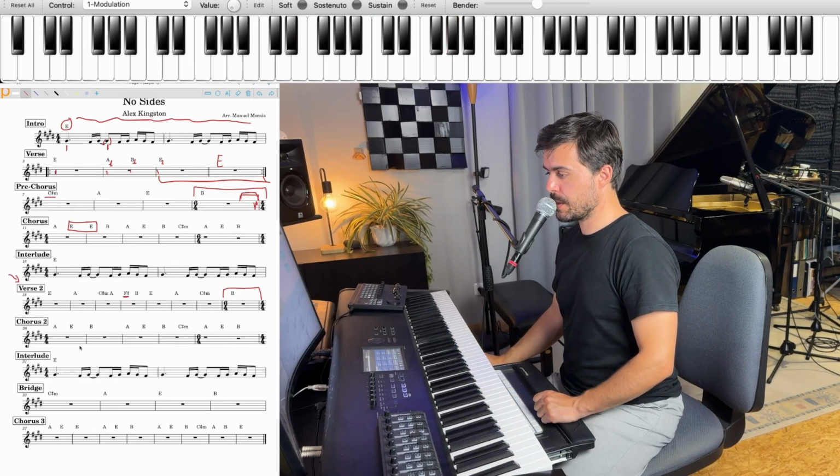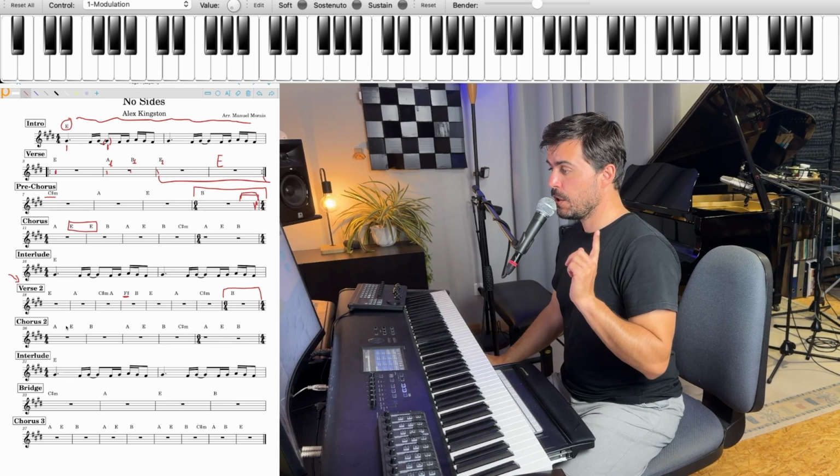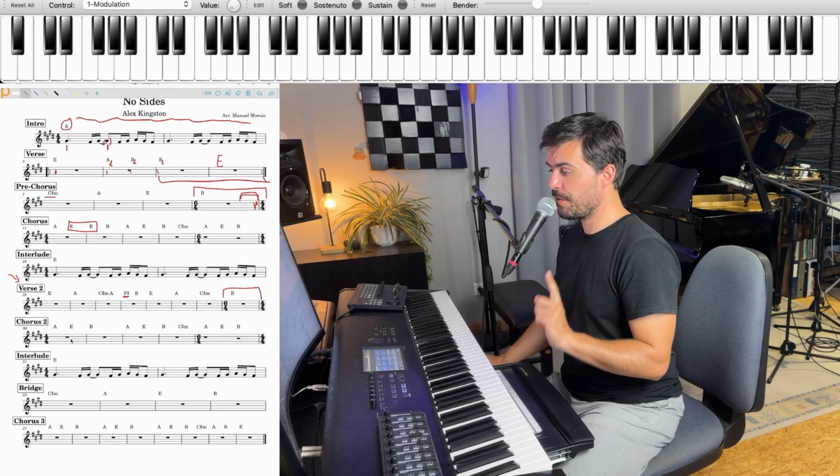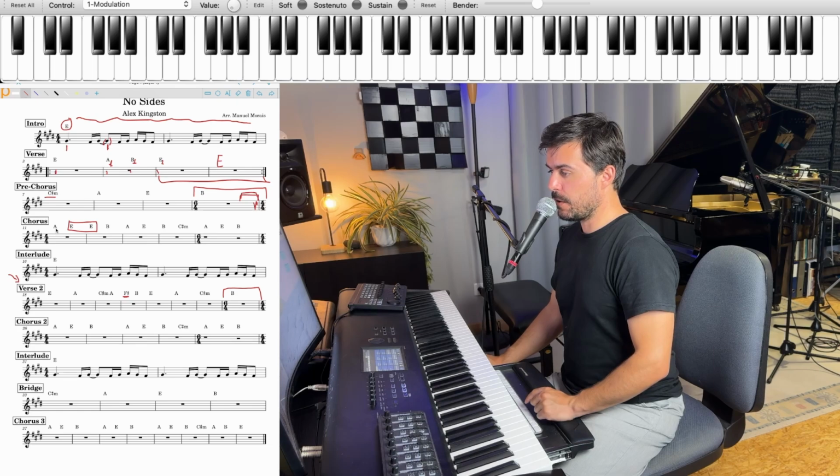So let's go to chorus 2. Usually in the chorus we play the same chords. However, on chorus 1 we played A, E, E, B. Here it is A, E, B, so it's different here. But from here I think it's the same: A, E, B, C sharp minor. So just a little change here. Let's go from chorus 2.